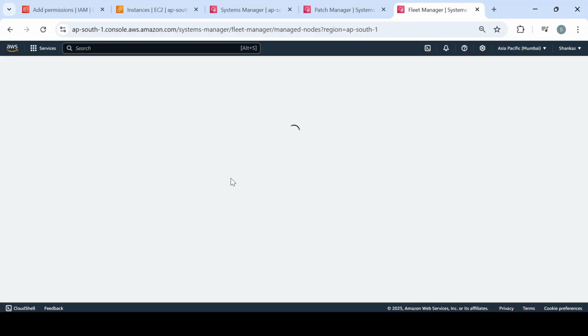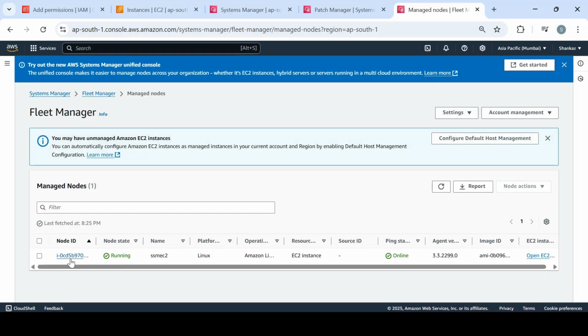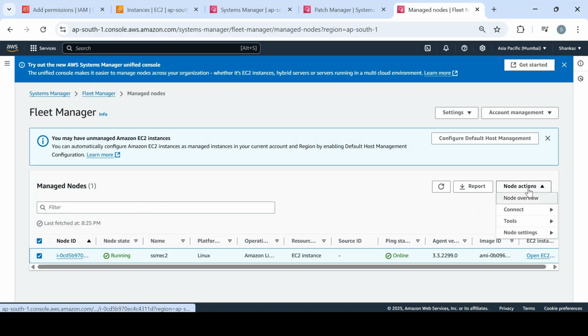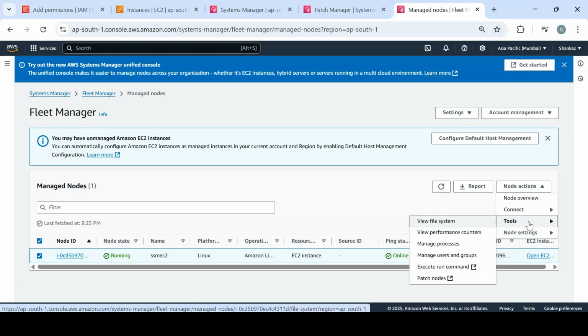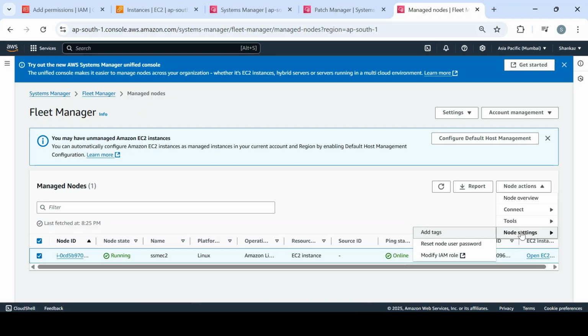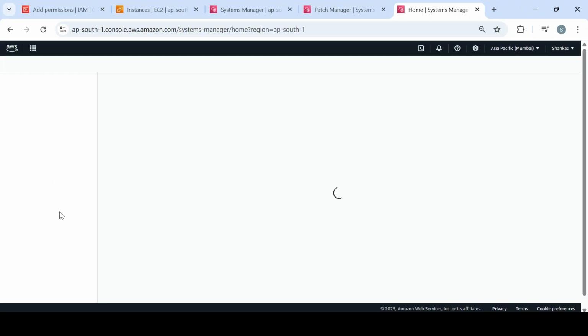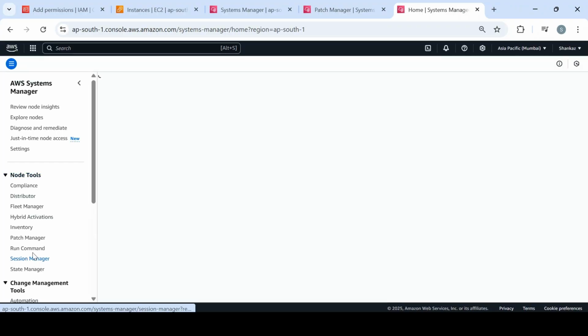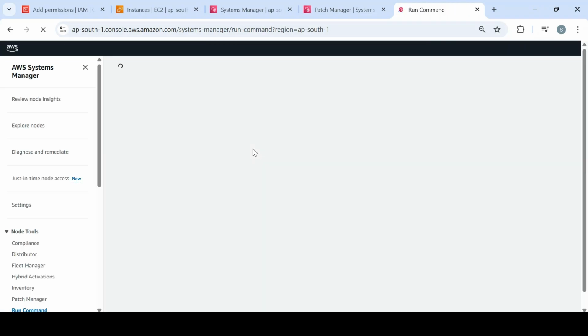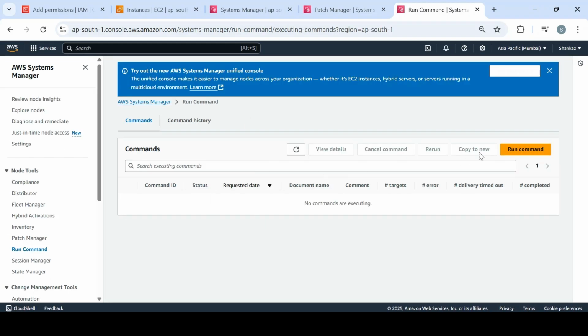Fleet Manager is another one. Let's see what it is. So Fleet Manager is the one where you see the node here, and you have the options to either connect, view the file system, performance counters, or you can run the command on this EC2 instance from here only. So we already have a section here. I'll have that thing in my demo, run command. So let's go ahead and do the practical of it.